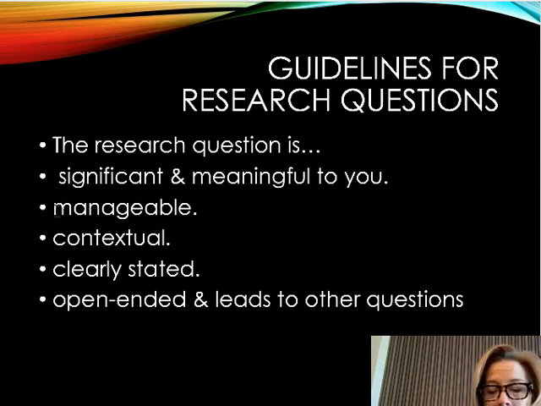If you're in the fall class and you're doing maybe student growth, and you're going to look at a growth measure that's going to require the end of the year data collection or a mid-year point, and you may not have that accessible before the end of the semester, is that really a good data point to utilize? Is it contextual? Is it really related to the context of supporting learning in your class? Are you clearly stating it? Are you open-ended and leading to other questions? Are you very, very focused and honed in? So those are just some guidelines.